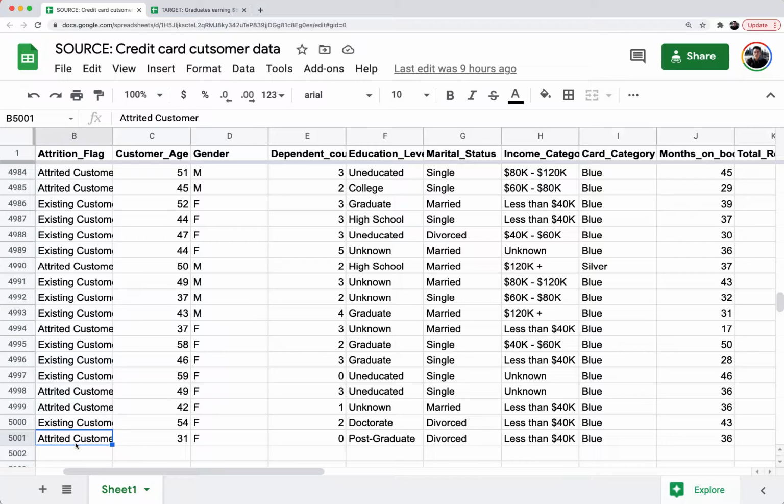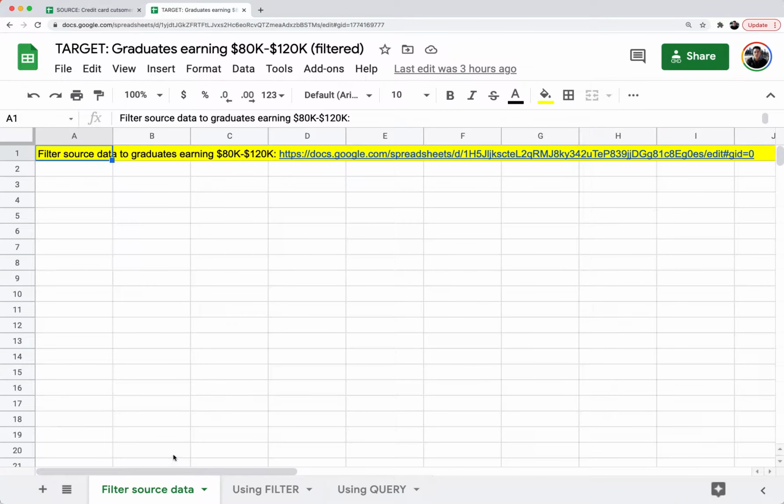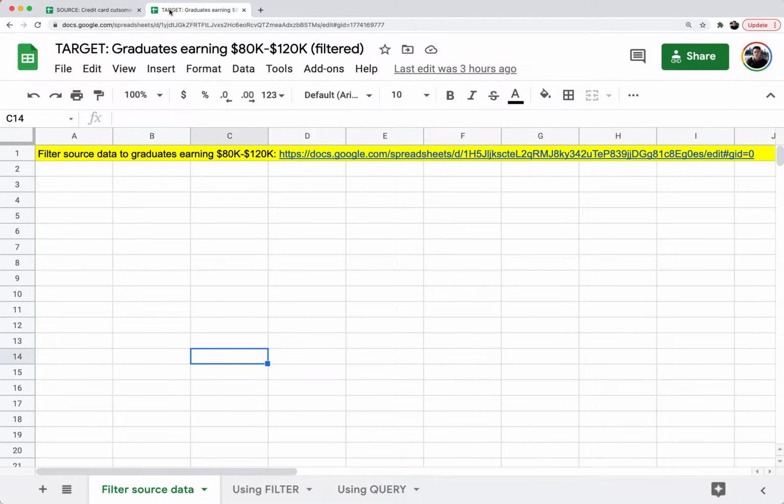We can filter this data in our current Google Sheet, but imagine this Google Sheet is constantly being updated every day, and we want to put it into this separate Google Sheet in this tab I have opened here, which is called our target Google Sheet, if you will. We want to find the customers that have a graduate degree and also earn between 80K and 120K. So how do we pull that data from this source Google Sheet that has all the raw data into our target Google Sheet, which only contains the filtered data that we need?